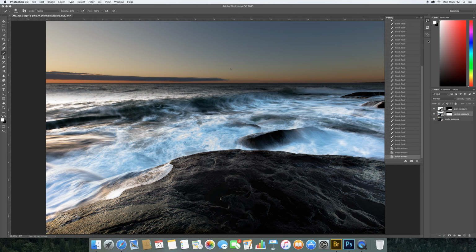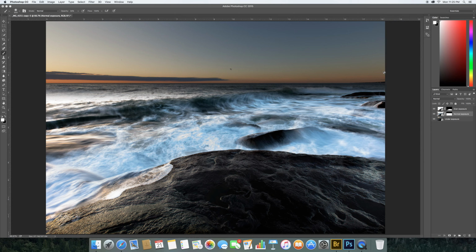So there we go. So now this is pretty much what the image looks like. And we're done with the raw processing. We can merge all the visible layers, Control Alt Command E. This merges all the layers, and then we can start doing the final finishing touches on it.